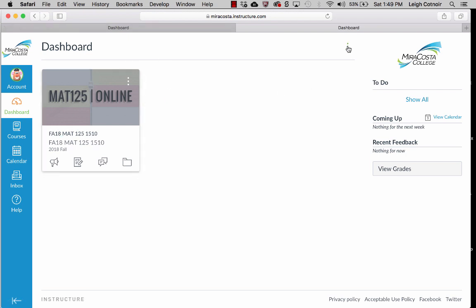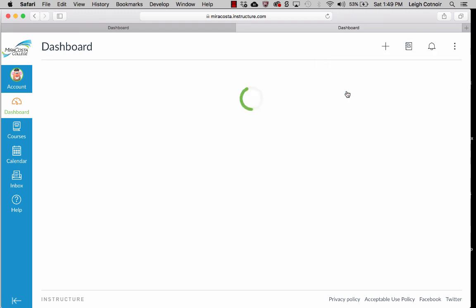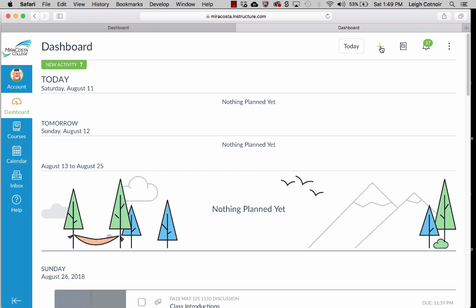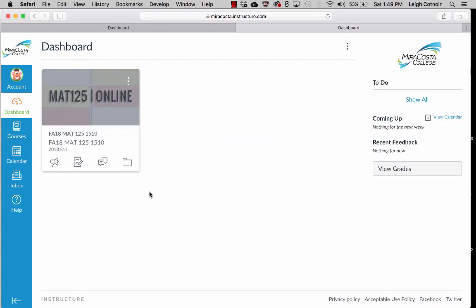If you don't, there is a little button up here, and you can do a different view if you want, like a list view. I like the card view, whatever. And I'm just going to go back up to the card view. All right, and I have a picture set for the class. It looks like this.